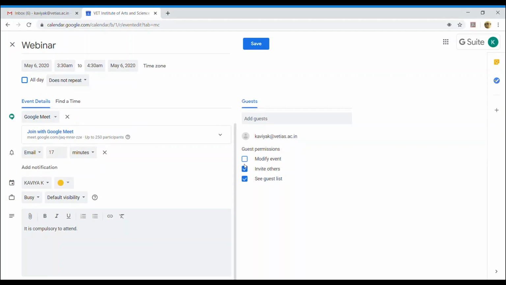Now if I have to give my participants the power of modifying the event, like how I have the power of modifying everything, I can tick this box. I don't want them to, so I'm unticking it. I also don't want my participants to invite more participants using the link in the mail itself, so I'm going to untick invite others.